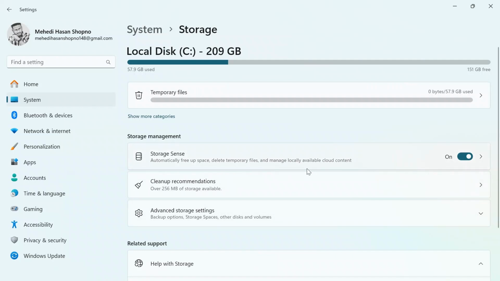And there you have it, 5 simple tips to speed up Windows 11 and make your computer run smoother.